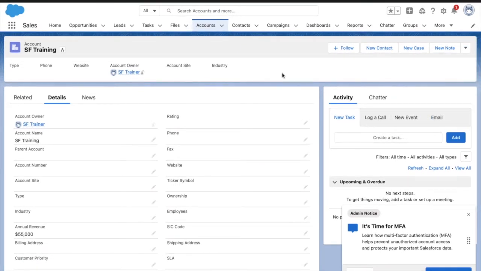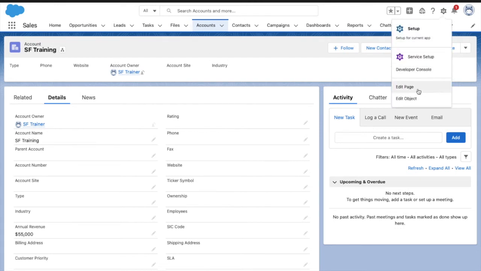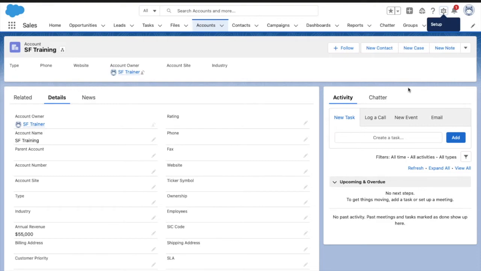Right, so to achieve this, we have something called dynamic actions that Salesforce has recently released, right? So this page that we see is a Lightning record page, and if I quickly click on the setup button here, you see an option to edit page, right? Let's click on this edit page button.